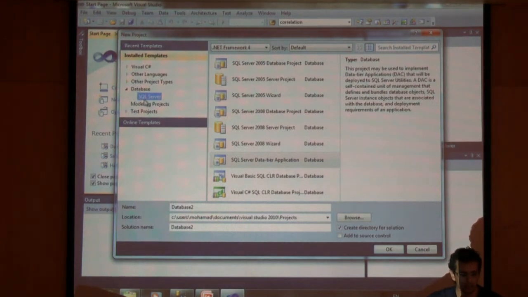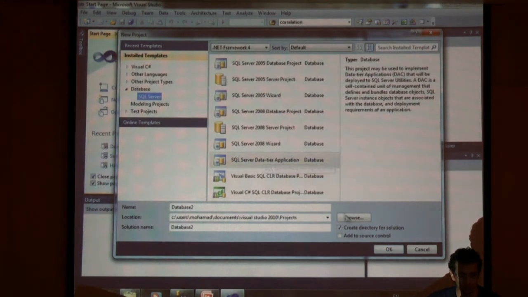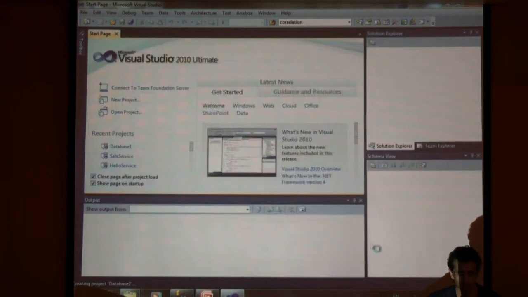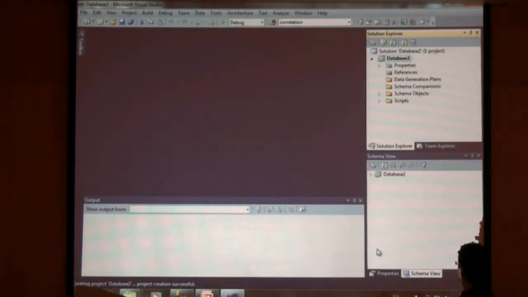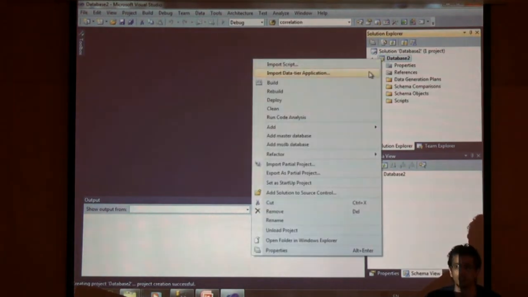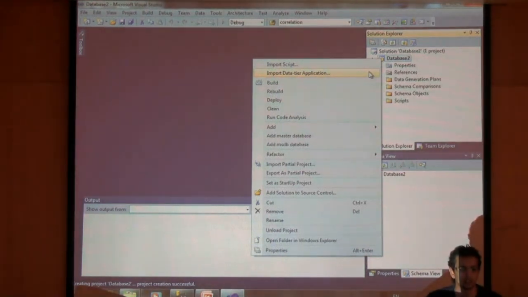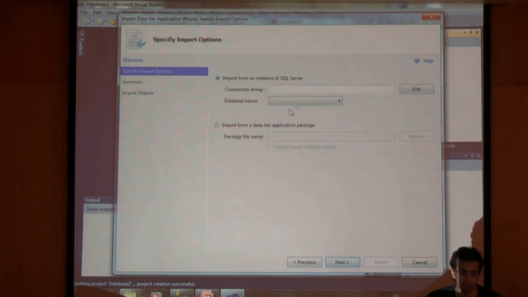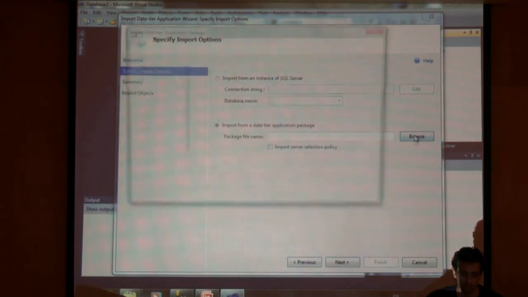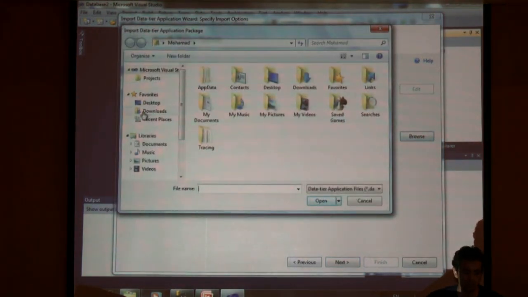I'll choose database SQL Server. And as you can see here, I have SQL Server data tier applications. So I'll choose this one. I didn't even change the name. Okay. Now what I'll do is right click and choose Import data tier application. So right now the wizard will simply ask you to please show me where the file is, the file that is the .pack file.